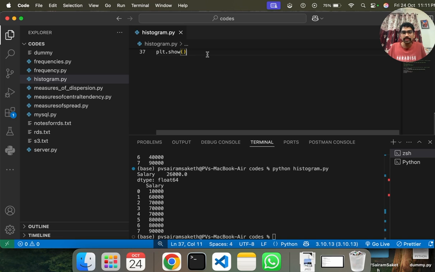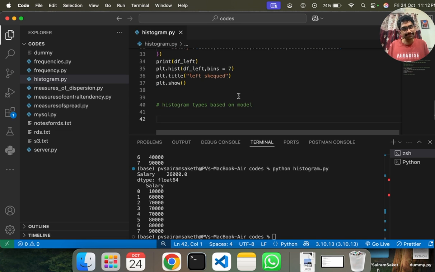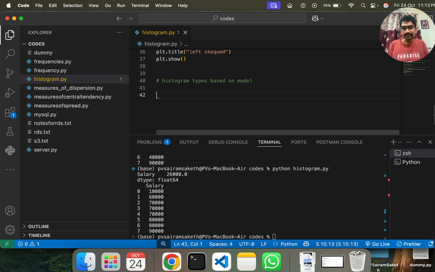So I hope you understood the concept of implementing skewness using Python. Now we're going to see the histogram types based on mode. Here I won't be using any data frame concepts at all. I will just take the values very simply. So I'll just write the data here. I'll pass some values, let's say 10, 20, 30, 40. Now I want to display this data based upon the mode.